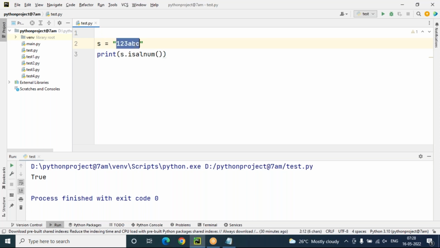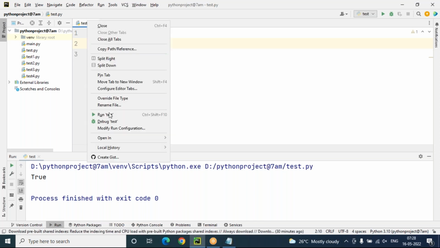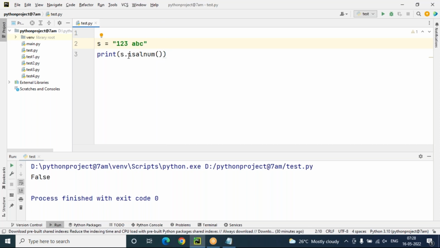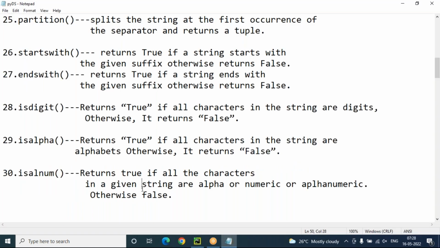So here, if I try to give any spaces or any special characters, then it returns false. Suppose I give a special character here, then it returns false. Only digits okay, only characters okay, special characters not okay, spaces are not okay. Characters and digits both are possible, but spaces and special symbols are not possible. These are the isalnum behaviors.